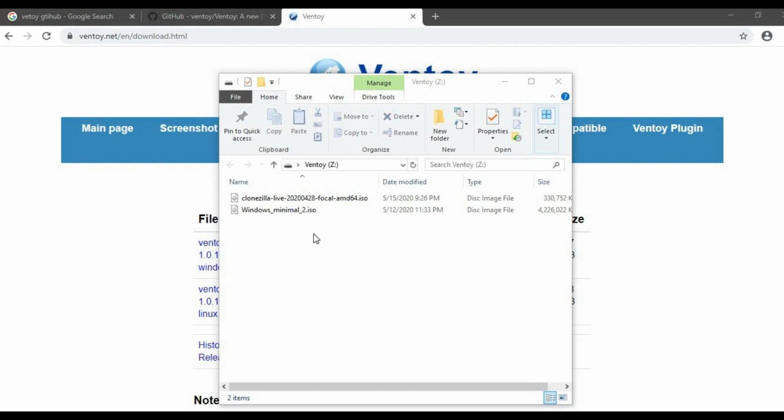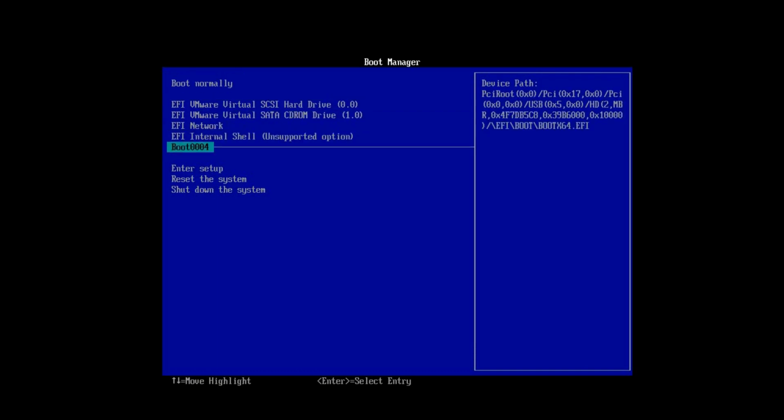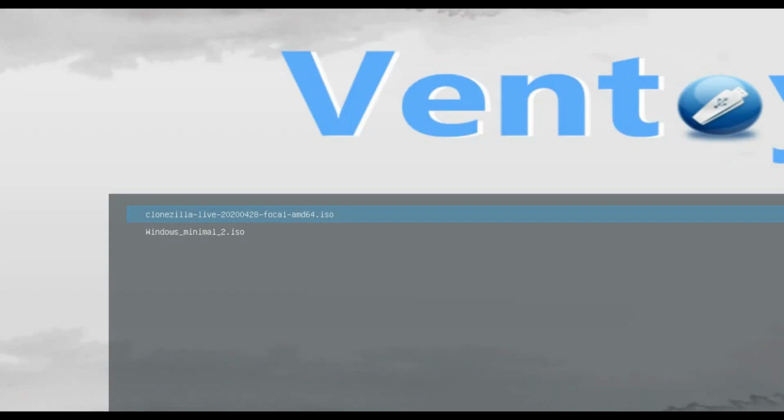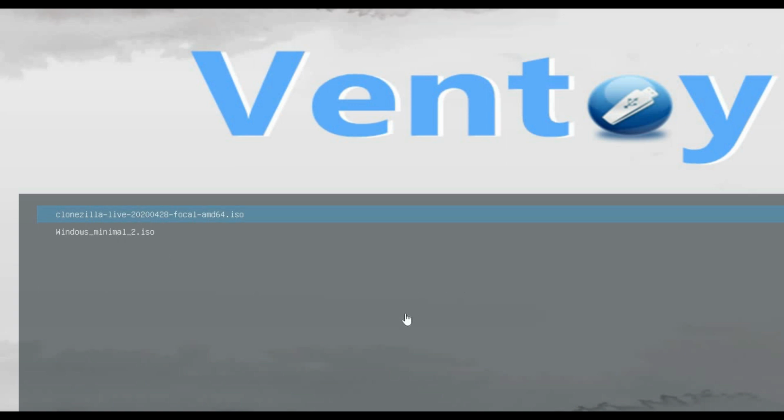Now what I'll do next is fire up a VM with the USB as a bootable image and let's see how it goes. I'm in the boot manager of the VM, and I just need to select boot 0004 over here. Okay, and here, as you can see on my screen, is the interface of Ventoy. These are the two ISOs on the USB device. Now I'm going to select one of them. For this purpose, I'll be selecting Windows Minimal.iso so that I can show you that it can install Windows, it is booting into Windows.